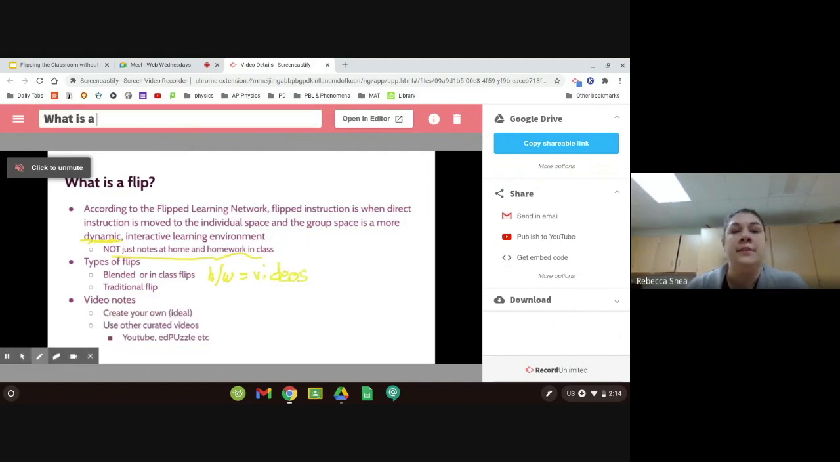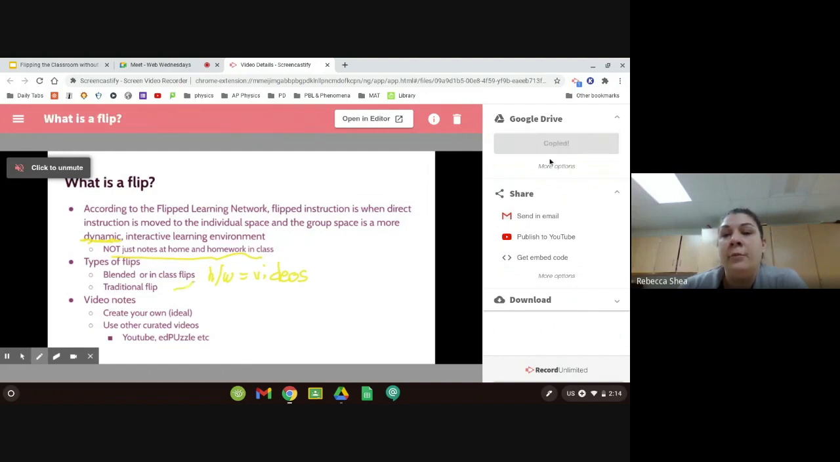So what is a flip? And what's nice is you can get your shareable link right from Google Drive. Screencastify will automatically save to your Google Drive. You can get embedding code, send emails, or publish to YouTube.